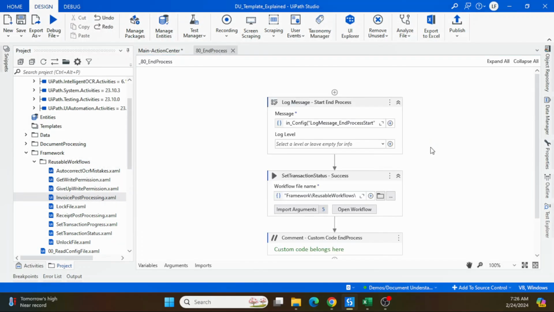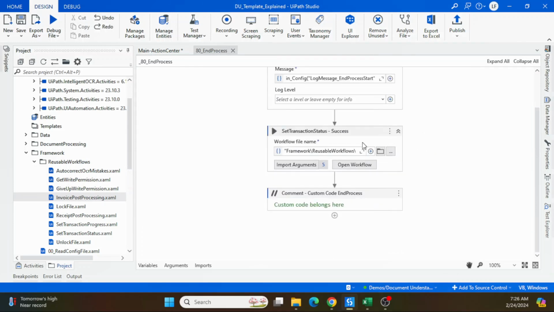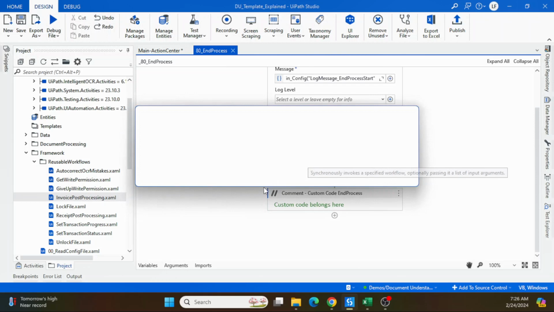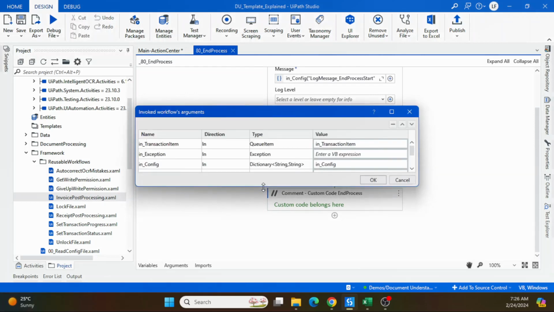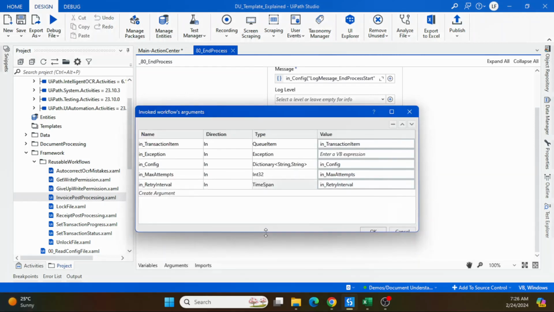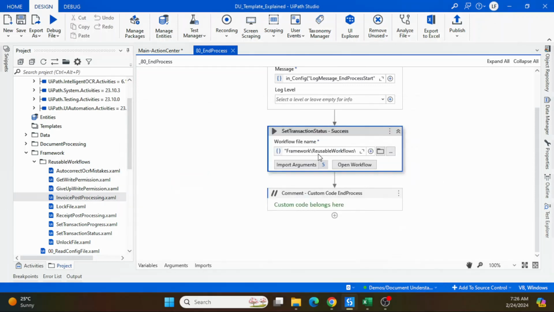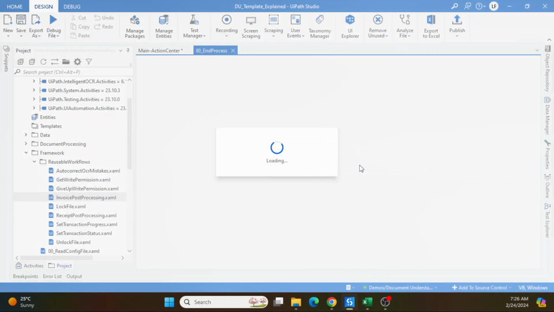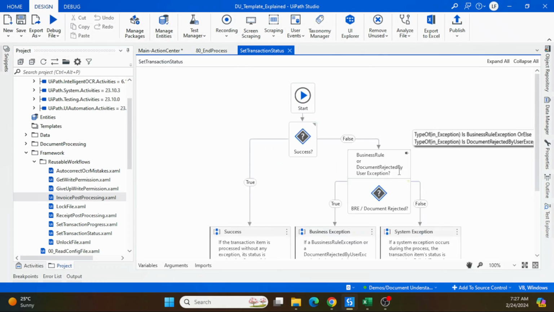In this workflow, we have several things. We basically set the transaction status based on the result of the execution process. Depending on that, we can decide whether to set it to success or whether to set it to fail or so on. So this is what happens here. We can open it and see how it looks like.